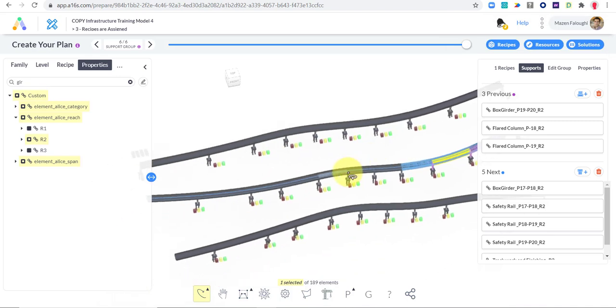So feel free to pause the video at this point and try this feature out on your own. You can try it on the railings as well, and then join me again.